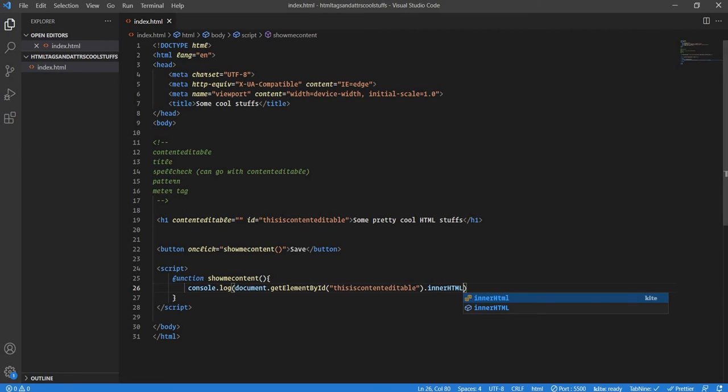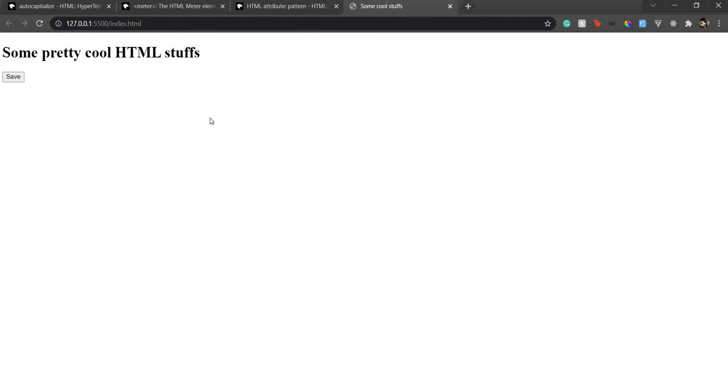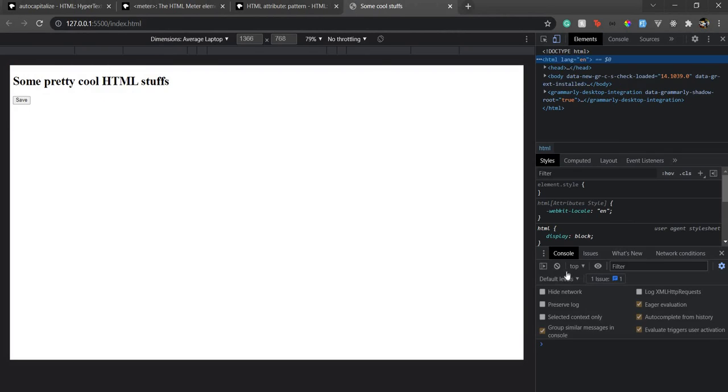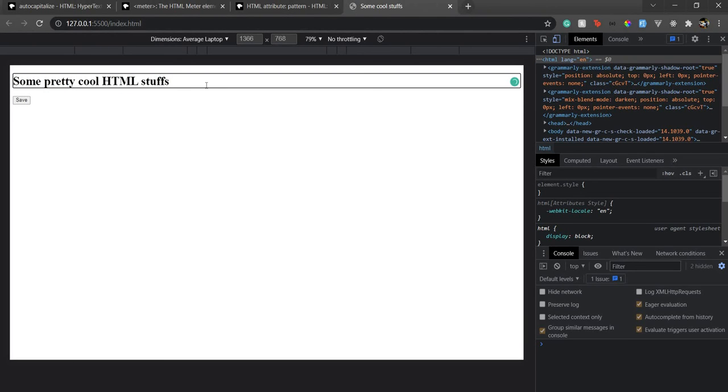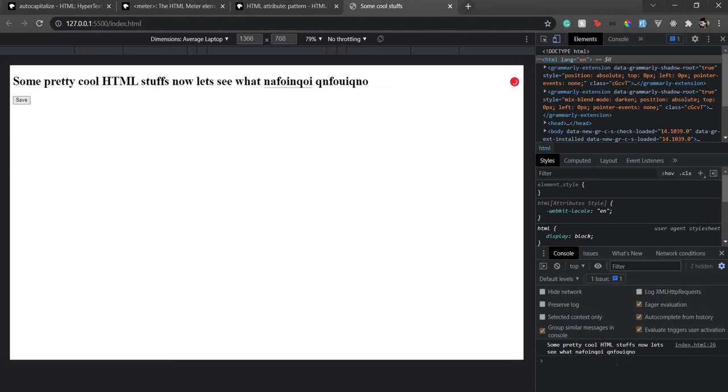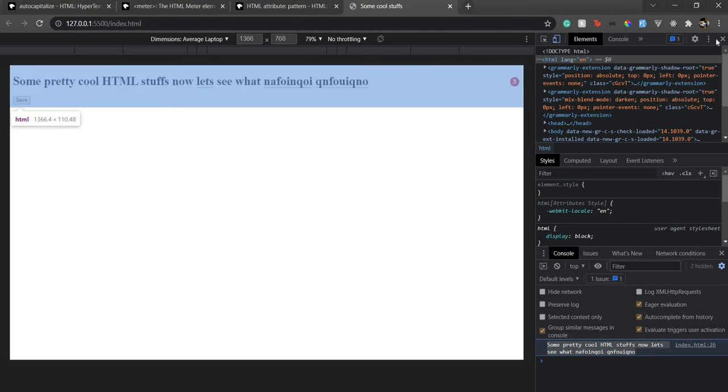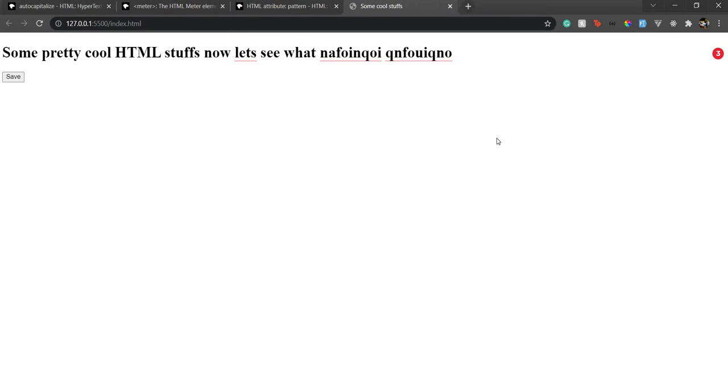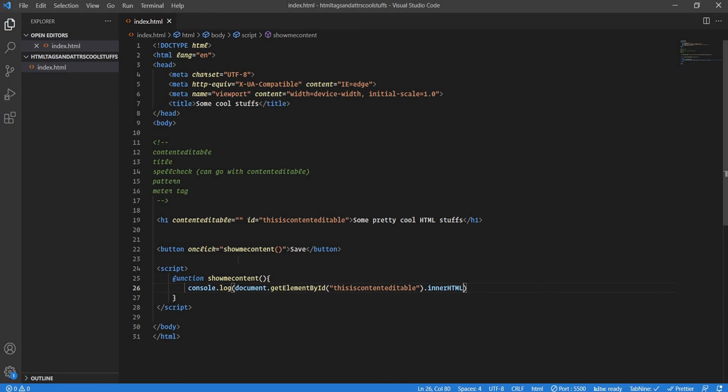Now if I go over here and quickly run this, and open my console, so inspect, and if I just save it, you will see I get the inner HTML of it. The point I'm trying to make is I don't have to convert that HTML element. I have to just keep it as it is and I can make it editable. So that's how you could do it with a simple attribute, which is content editable.